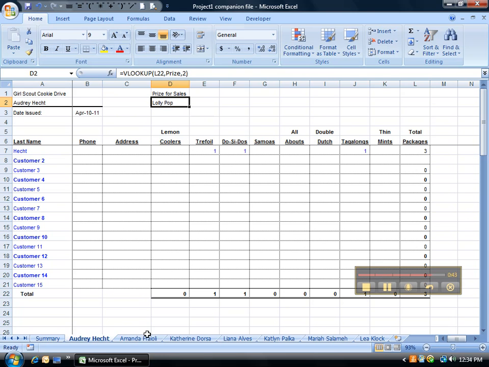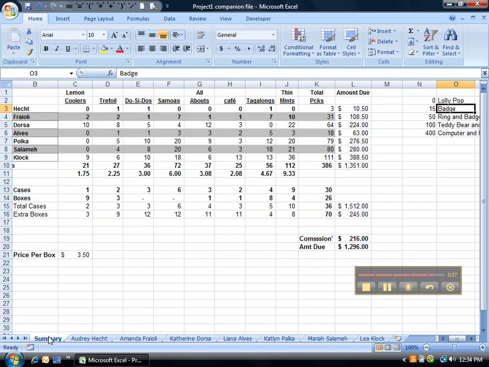So this is the kind of file you have to create for your project, something where multiple sheets feed into a summary sheet. We'll take a look at an actual student's project next. There's a file called Project 2 that I'm going to open up next. So take a look at this one.